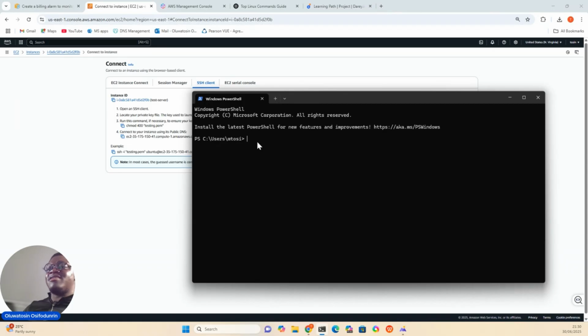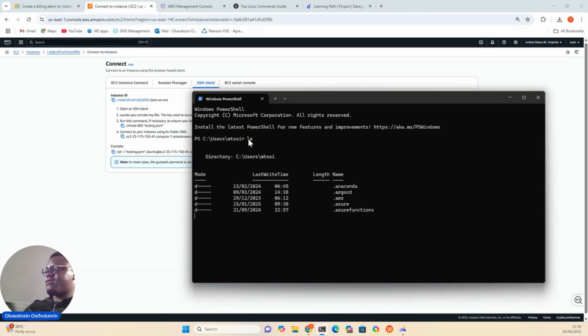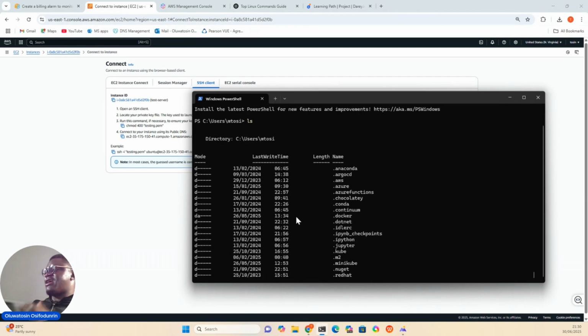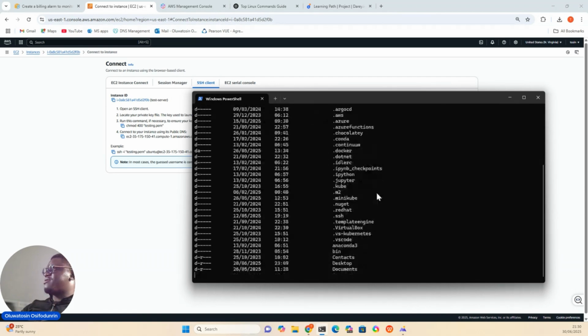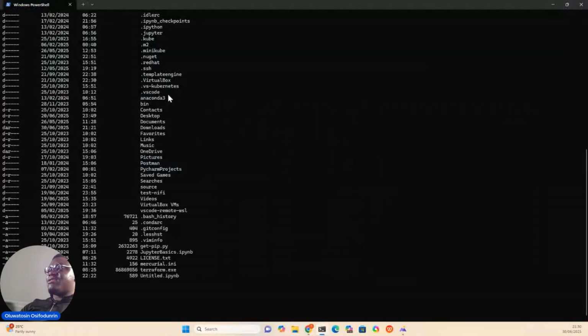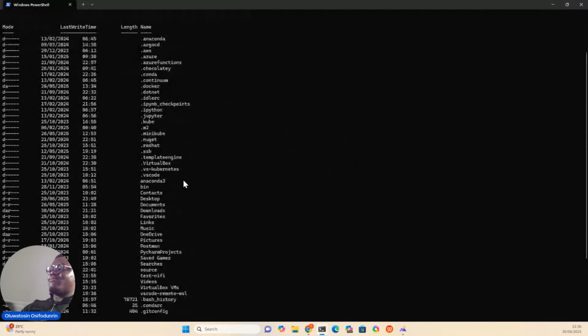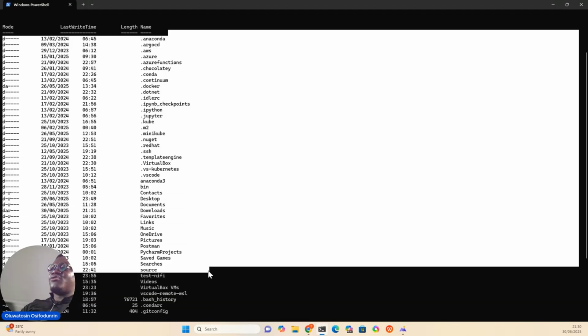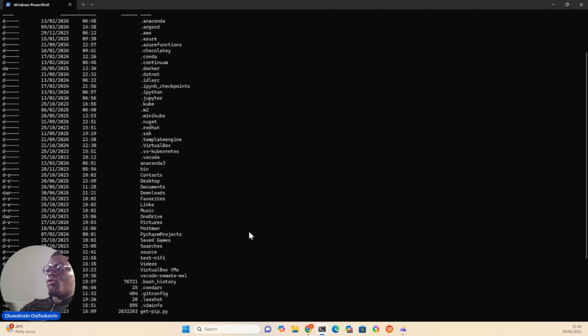If I run ls here, ls means list what you have in the current folder that we are in. For now, we are in users/mtosin. So ls will list what I have in mtosin. This is all the files and folders I have in mtosin. If you look at your physical computer as well, you will see the same thing. So you are literally interacting with your physical computer here.